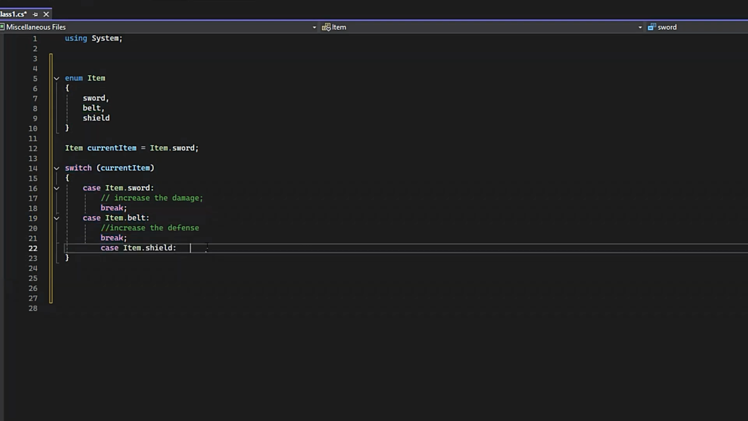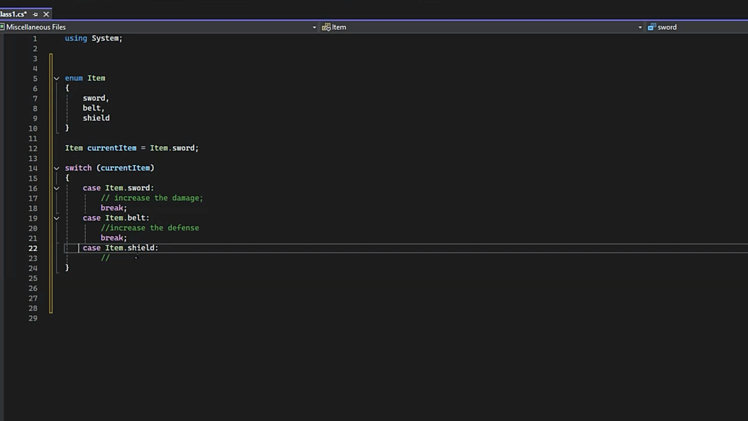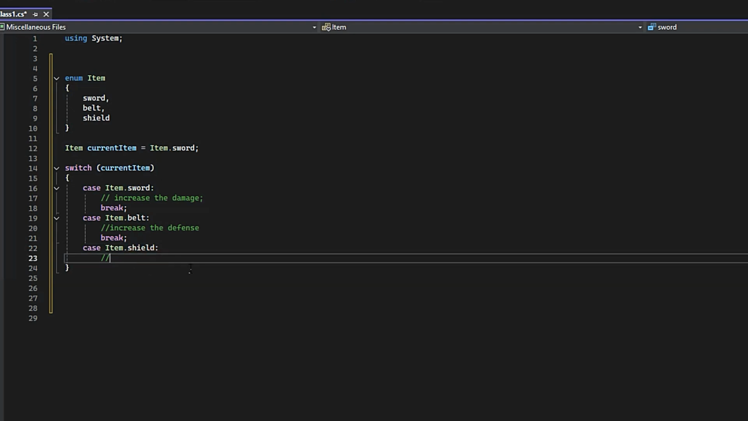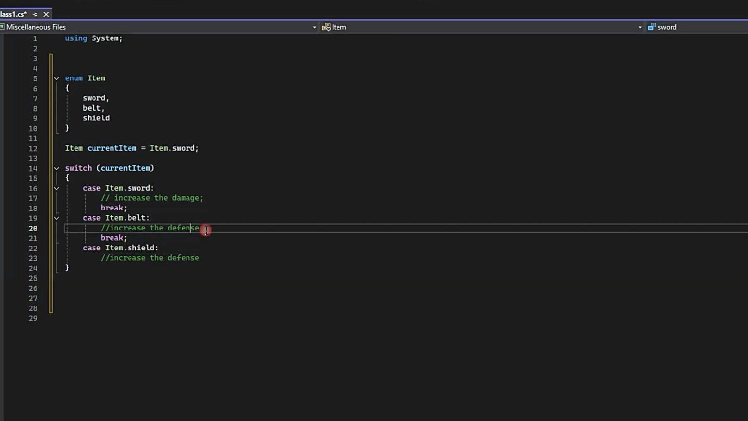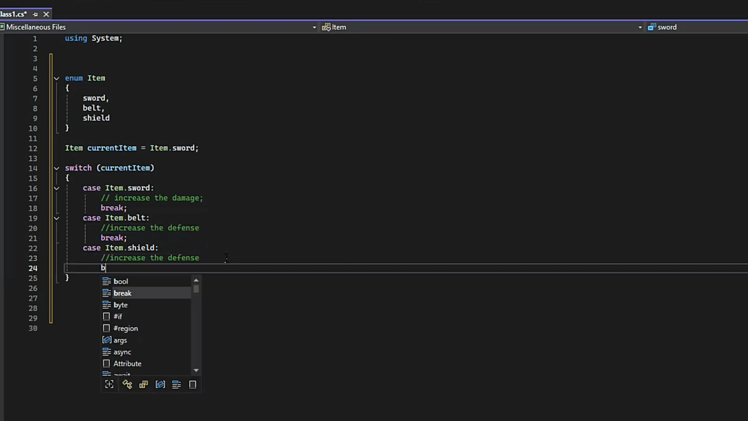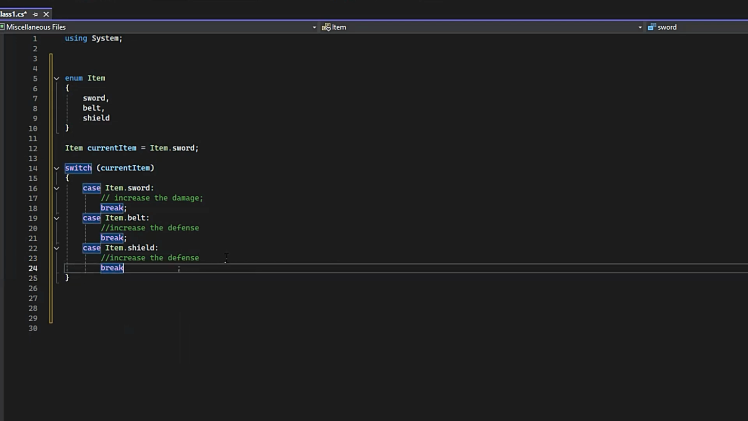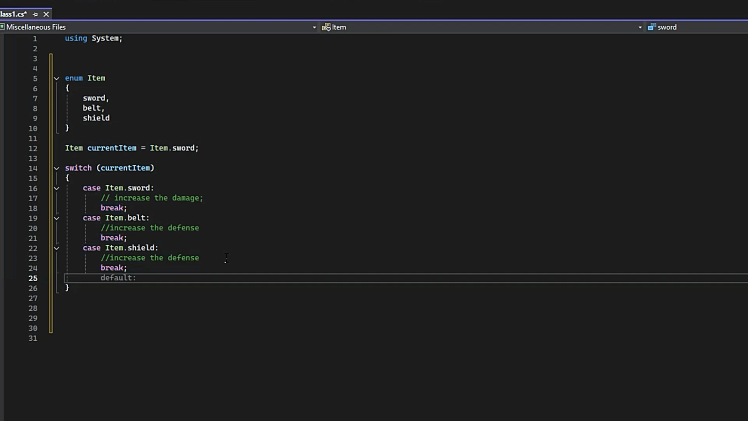And if we have this, wait, this is like that, okay. For example, the shield also increases the defense. For example, if it increases it by 2, it will decrease it by 10. Okay, just to explain the logic. And another thing is that you have to add a default. Okay.